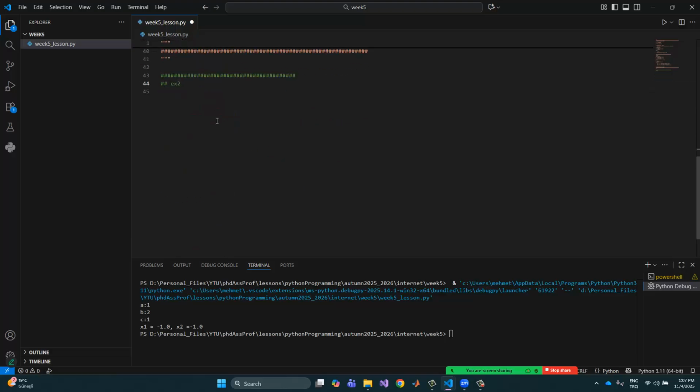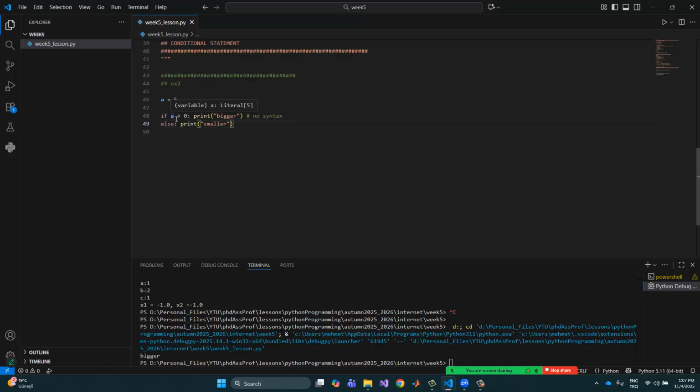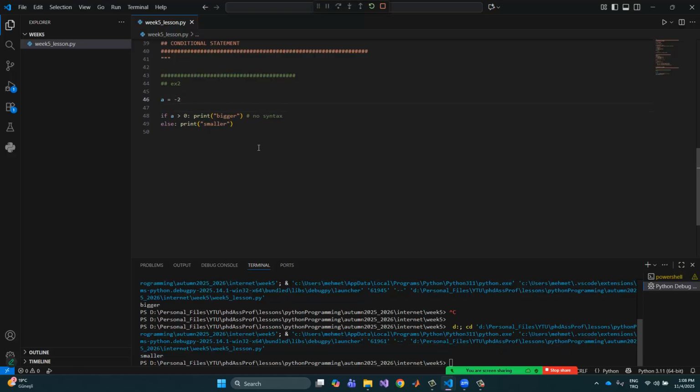In example 2, we just give the 5 here. If a is greater than 0, then we can give the print here, just like this one, bigger. We don't have a syntax error here. Else print smaller, just like this one. 5 is bigger than 0, so it prints bigger. Otherwise it's smaller, just like this one, -2, and it's smaller.